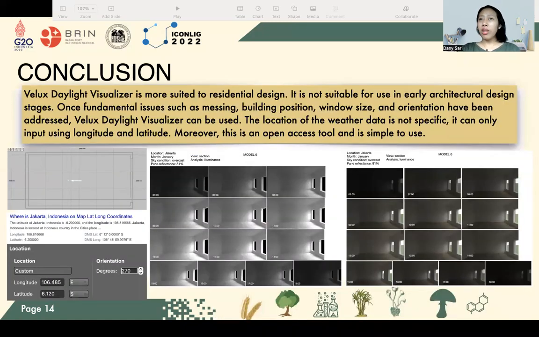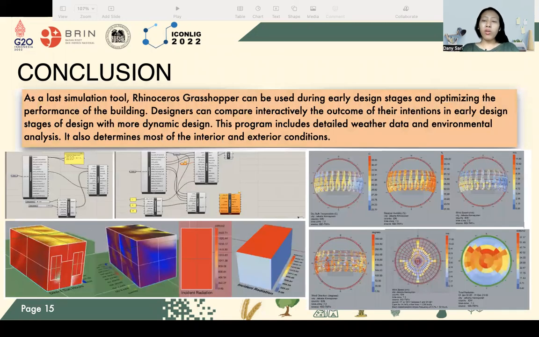And the second one, Velux, is more suitable for residential building, and it's better that we use the first simulation tool first and then continue the rendering using this tool. And it's open access and simple to use. And the last one, if you have a more complicated design and you need to analyze a more complex building, Grasshopper Rhino is more suitable for analysis.